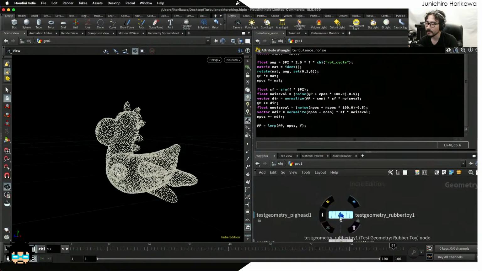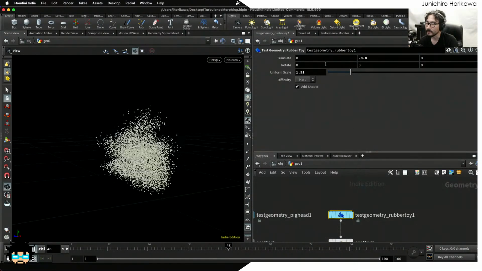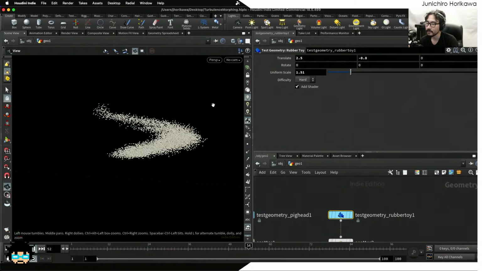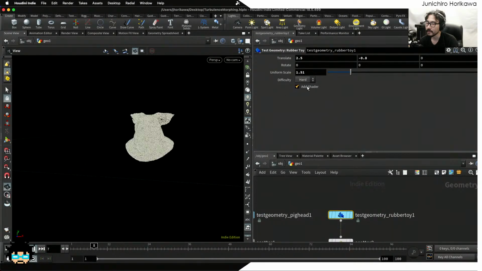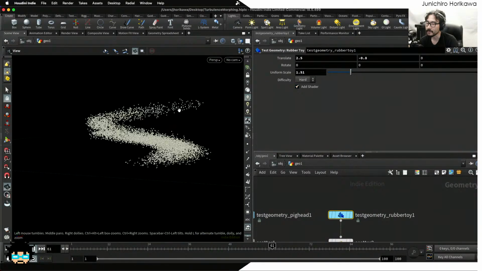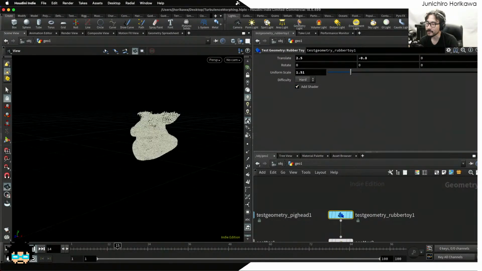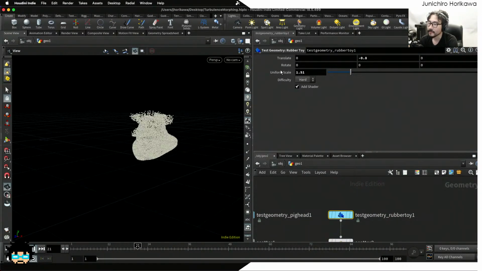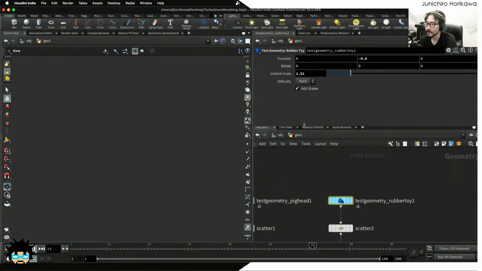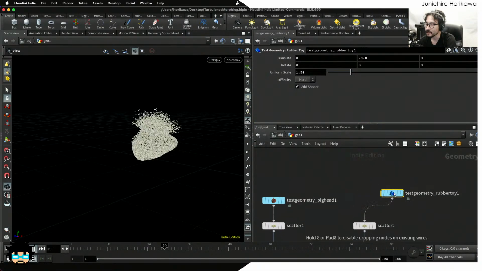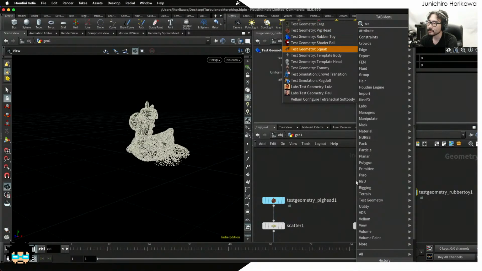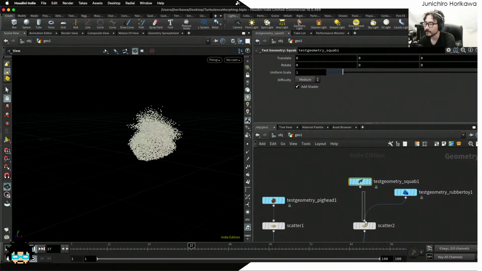Okay, and if I move this in the X direction, I think it should still work. Now I'll let a bit of weird rotation happen. But basically, it should work with any geometry at any positions. If I change this to some other test geometry, like, I don't know, squab, it should still work.